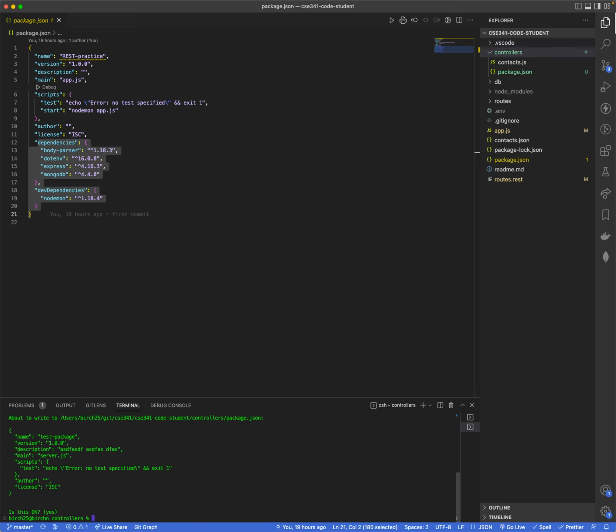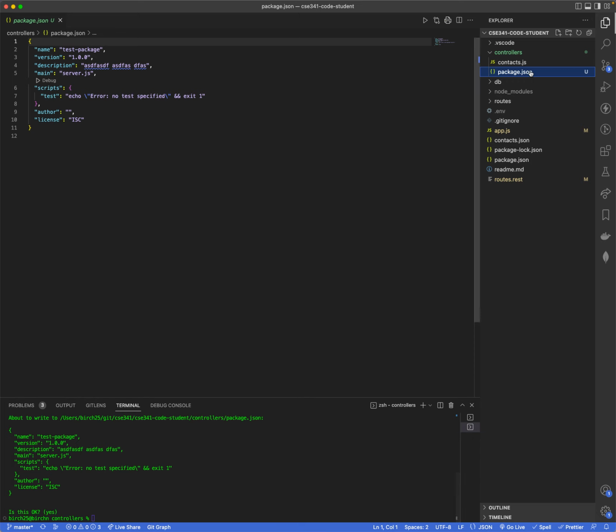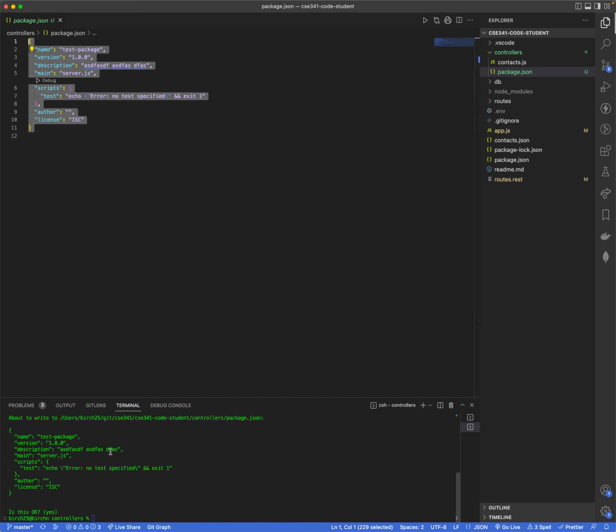But it'll go through and then it'll actually create this package.json file with the values that were supplied in the CLI interaction down here, okay? But this will allow me to have a new node project.